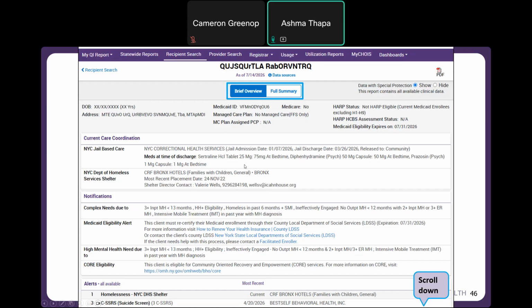As you can see, we have the general section here. We have the care coordination section. We often refer to this as the who do you call section. And then we also have this notification section. If a client is eligible for complex needs, it will tell you why they are eligible.